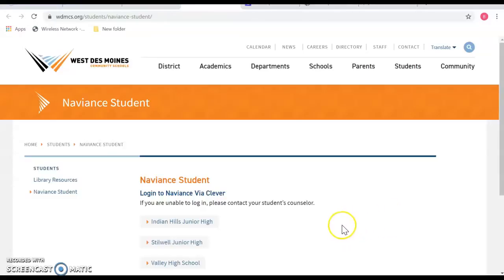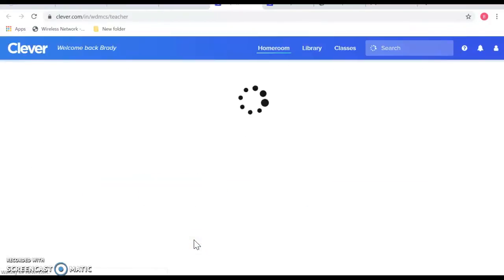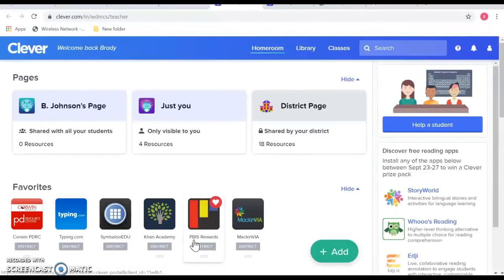In this screen, you will want to click on Stillwell Junior High. When you click on Stillwell Junior High, it will ask you to log in to Clever. Mine's already set up here, so I did not have to log in, but if you have never gone into Clever, you will need to log in. Your login will be the same login that you use to get into Google.